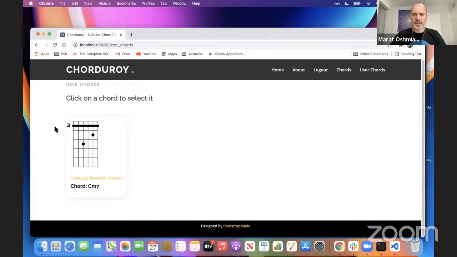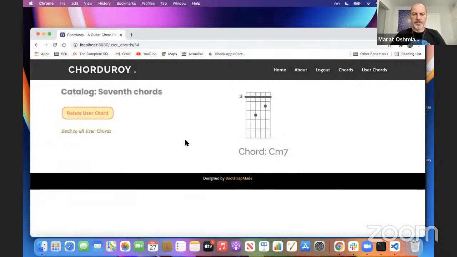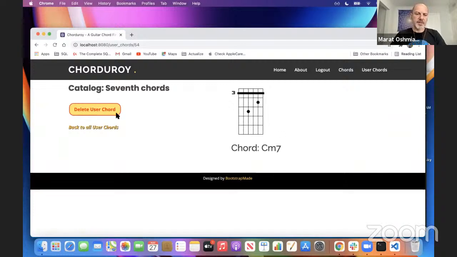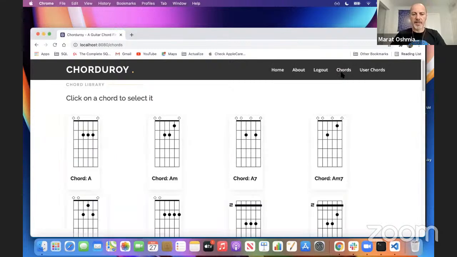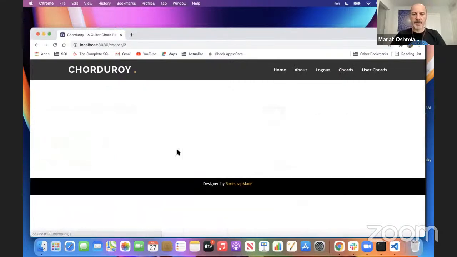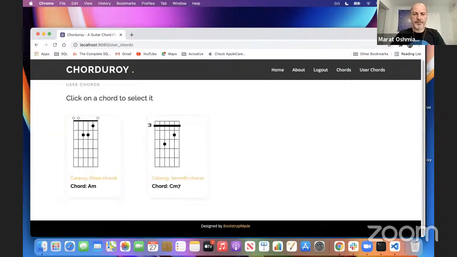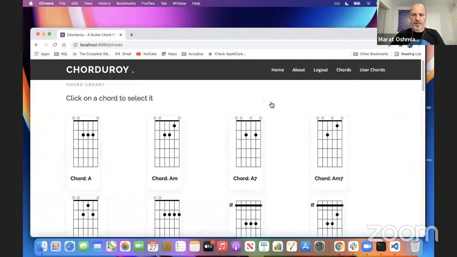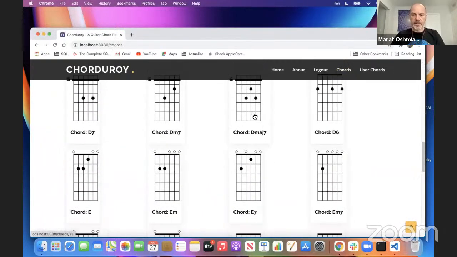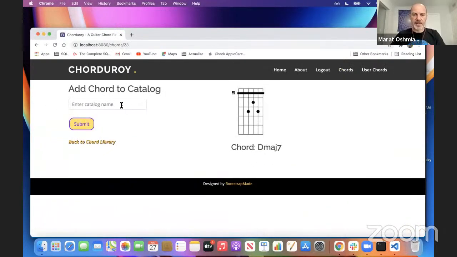You can also get to that page through here. Once you're in your user chords, you can delete the user chord if you like from your catalog, or you can go ahead and start adding more chords. Let's do an A minor. Add this to minor chords. Okay, perfect. And let's do one more. Let's do a D major 7. And I want to add this to major 7th chords, let's say.